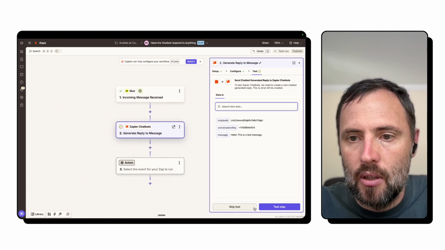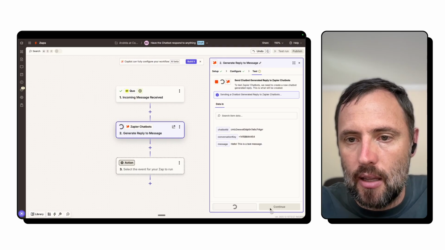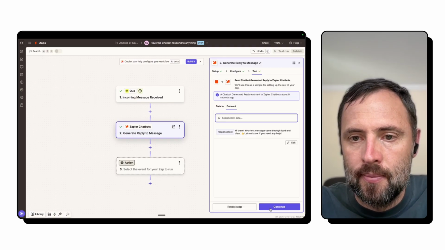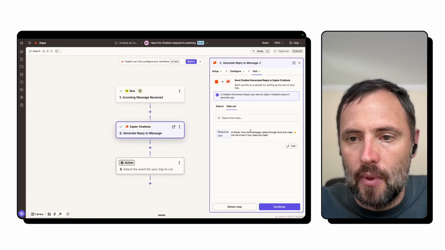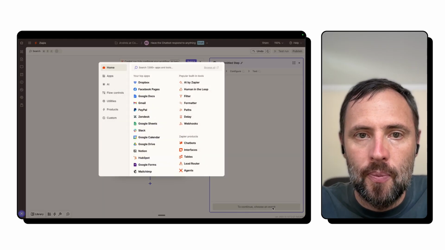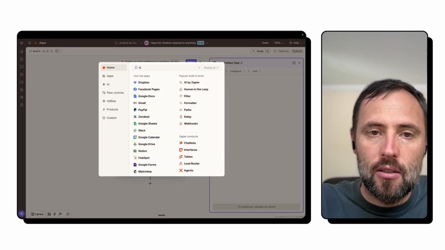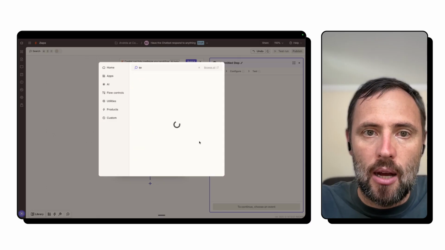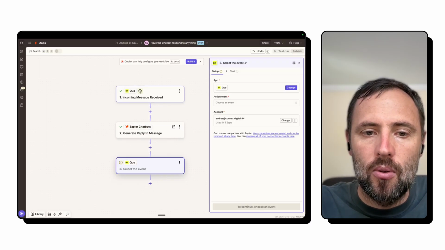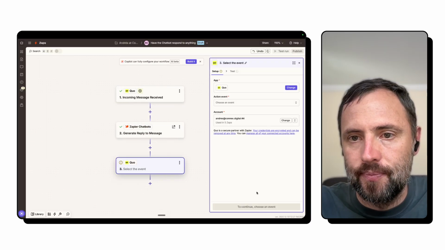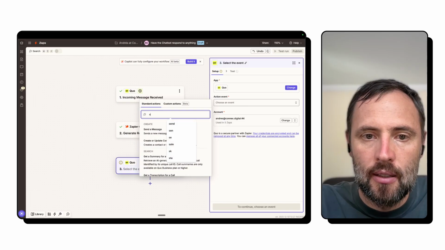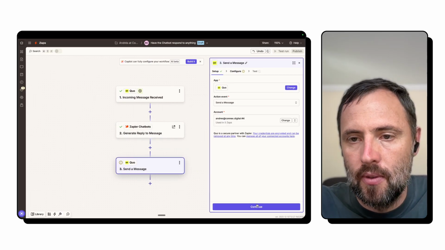Hit continue, and we can test this step. There you go. This is the response. Hit continue. And then the next thing is we want to send this message out. So we're going to select Kuo as the next action. Action event: send a message.